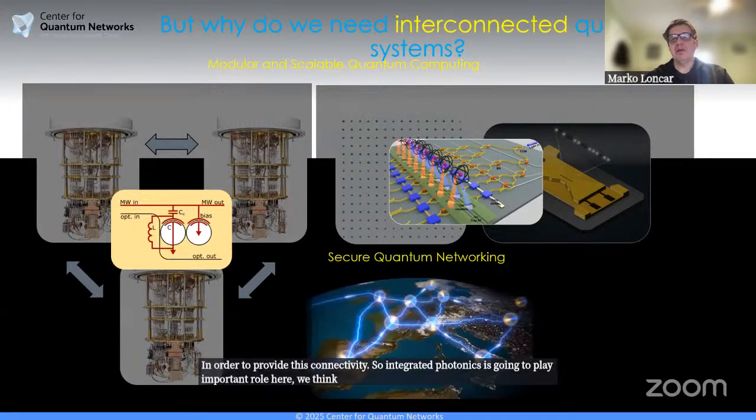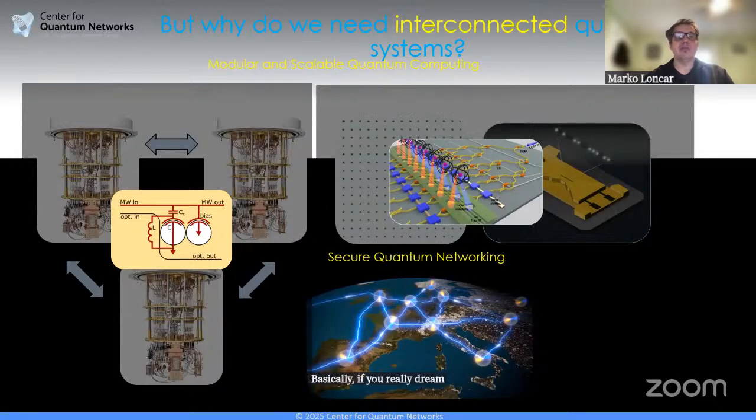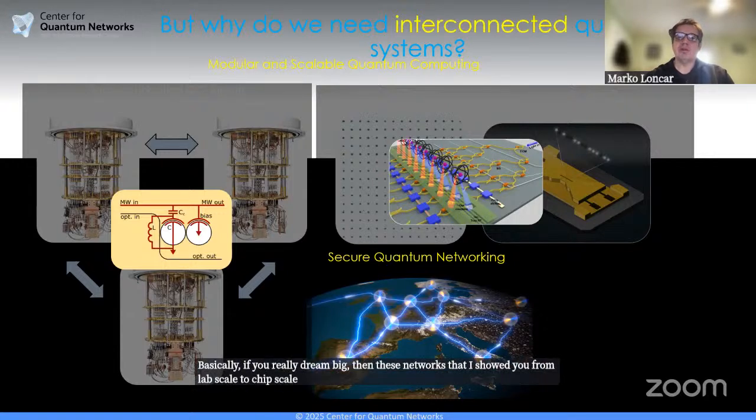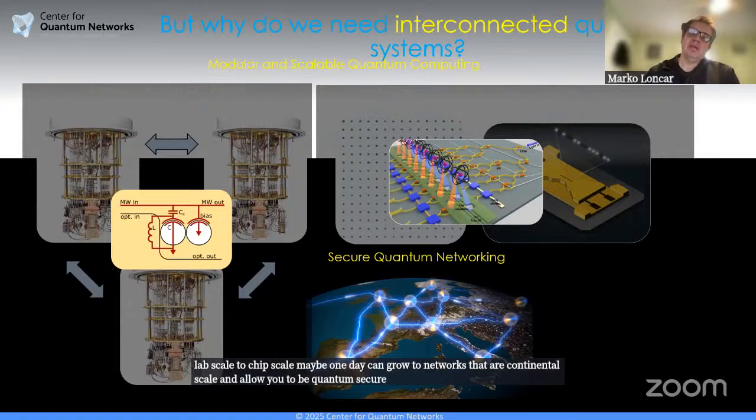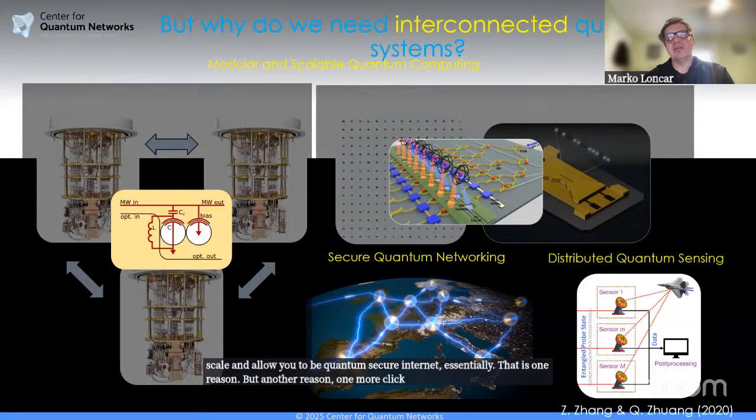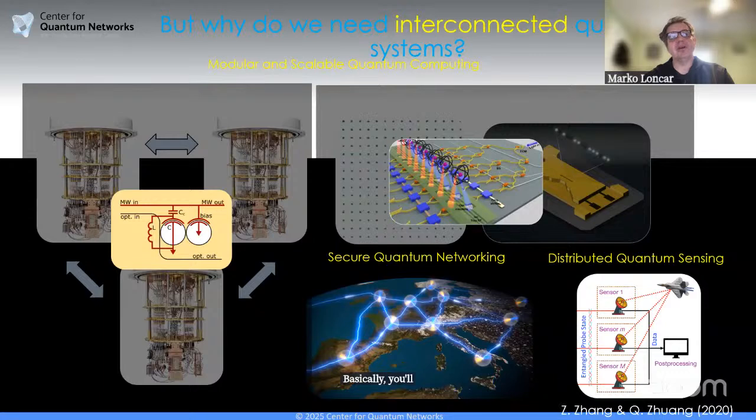And finally, if you really dream big, then these networks that I showed you, from lab scale to chip scale, maybe one day can grow to networks that are continental scale and give you a quantum secure internet, essentially. That is one reason, but another reason, after one more click, you'll see, is having these really large quantum networks of quantum sensors.